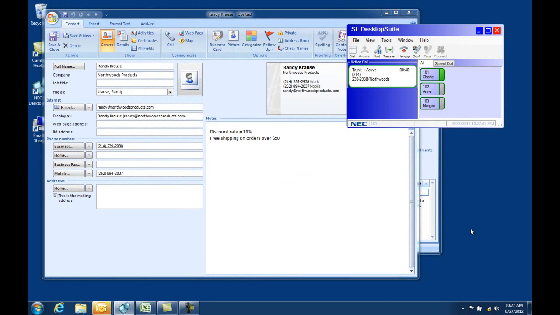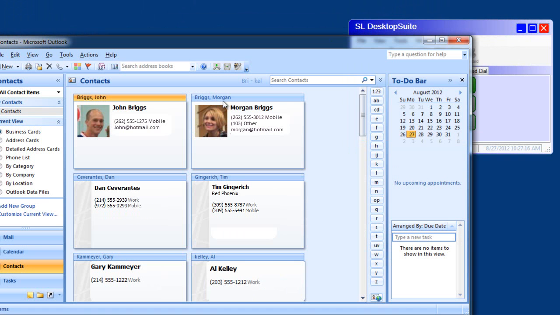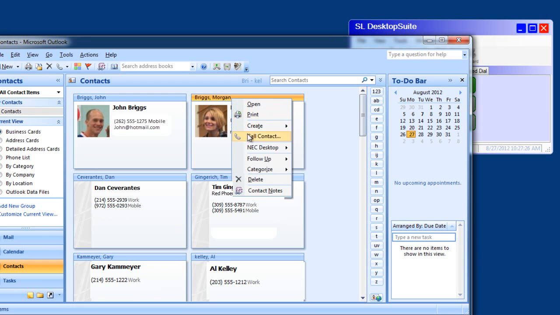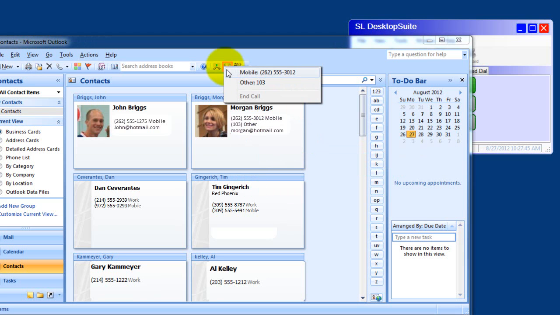Let's say you need to transfer that caller to another person. How about if we do it right out of Outlook? Highlight your Outlook contact and either right-click for your transfer options or press this button that has been added to your toolbar. Choose between any number in the contact record. I'm going to choose Morgan's extension.